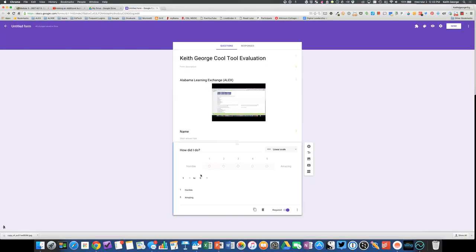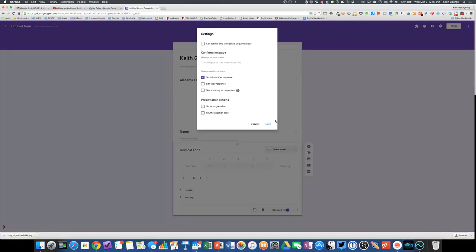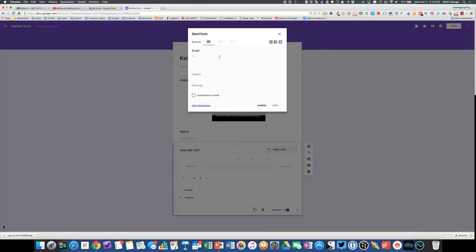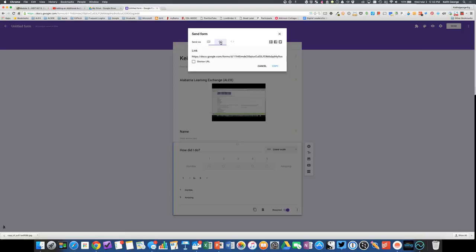And then again, there are some settings that you will need to adjust. When you have everything set the way you want and you click send, make sure that you then switch to the link and copy this link. That's what you'll post in the discussion board so that everybody can find your review form.